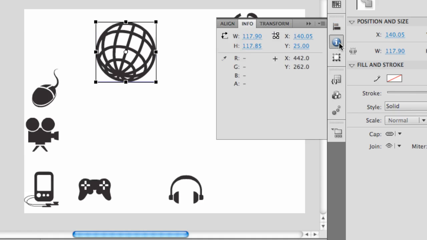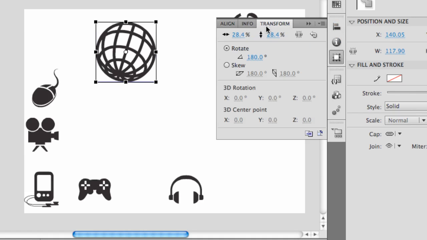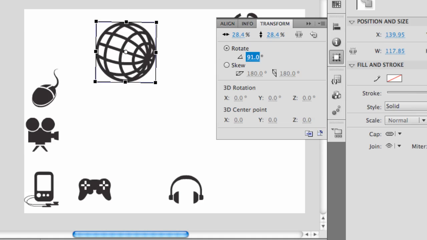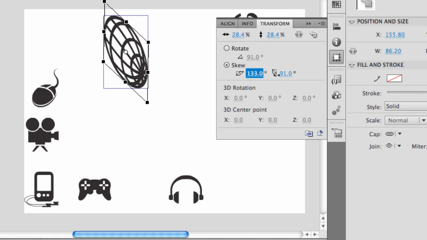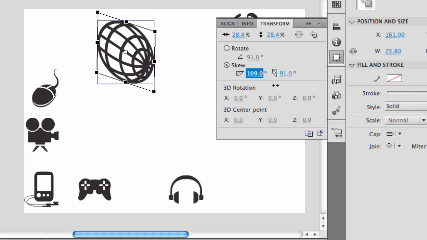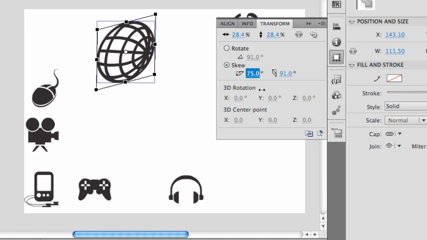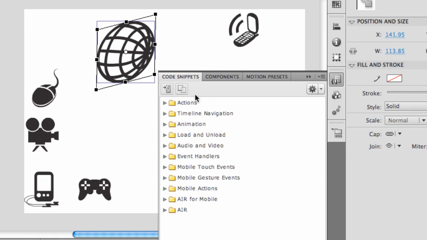But with the Transform panel, I can actually type in there anything that I want, like, say, 45 degrees, and it will rotate it. Or say I need something at exactly 91 degrees for whatever reason. This is another thing that you can control with code later on. You can also do so with the skew. That's kind of weird. Frankly, I typically do the skew just on the fly, but hey, however you get your kicks. The other panels are code snippets.